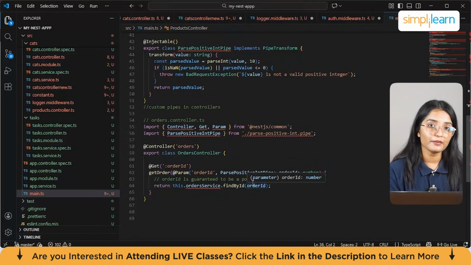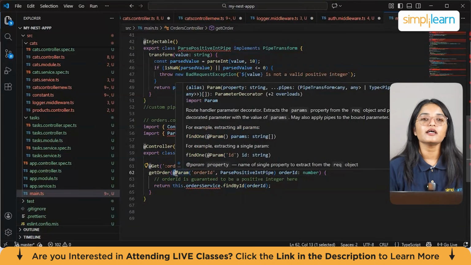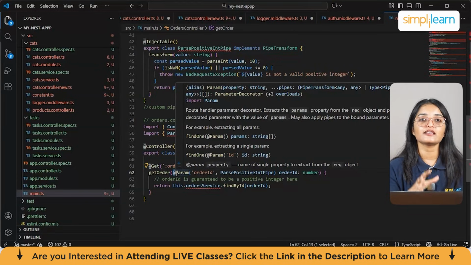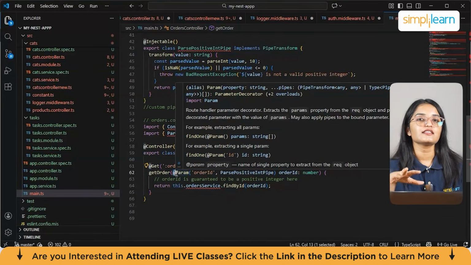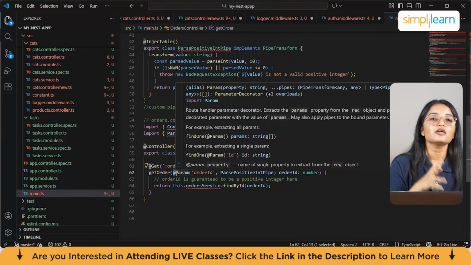Now this custom pipe will check if the value is a positive integer. If not, it will throw a bad request exception. Here, the param order ID decorator applies the custom pipe to the order ID parameter in the URL, and it ensures that the order ID is a positive integer before passing it to the controller method.